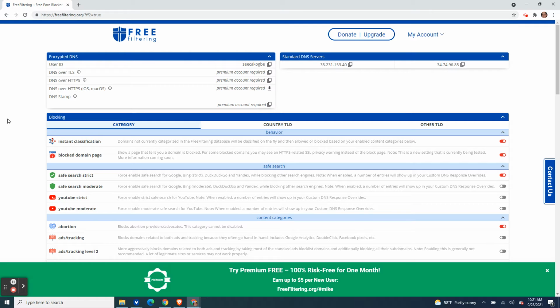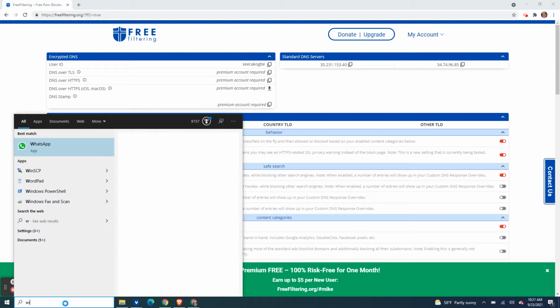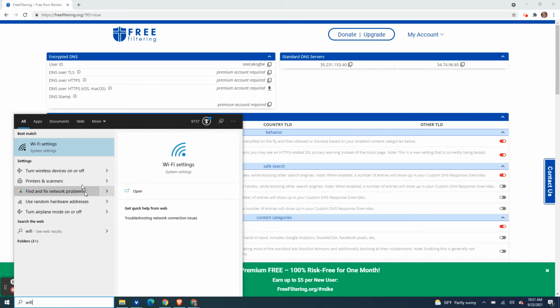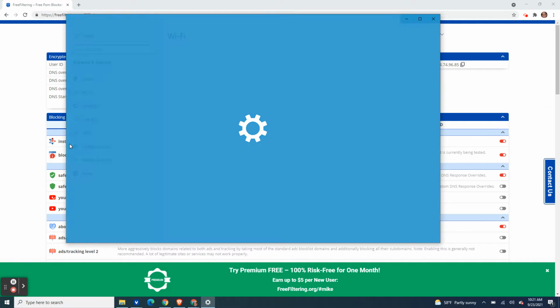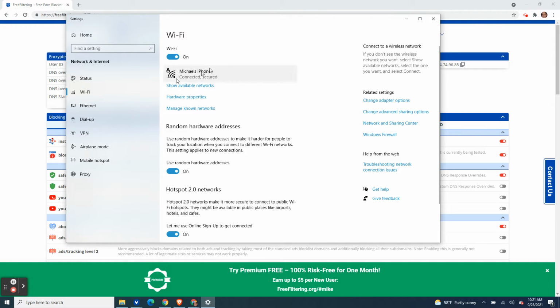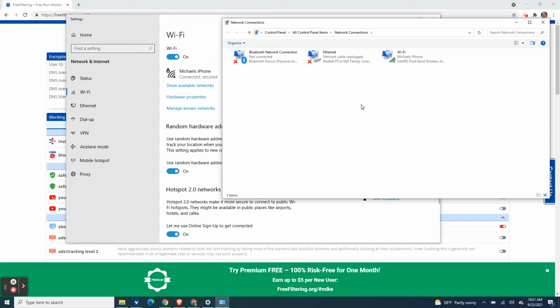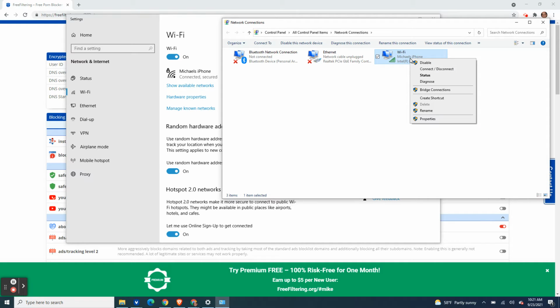So, what you would have to do is go down to your Windows search bar and type in Wi-Fi, and then go to Wi-Fi settings. And then you're going to see change adapter options. So, click on change adapter options. And then you're going to see your hotspot that you're connected to. So, right now I'm connected to my iPhone's personal hotspot right here. So I'm going to right click on this hotspot internet connection that I'm connected to and click properties.